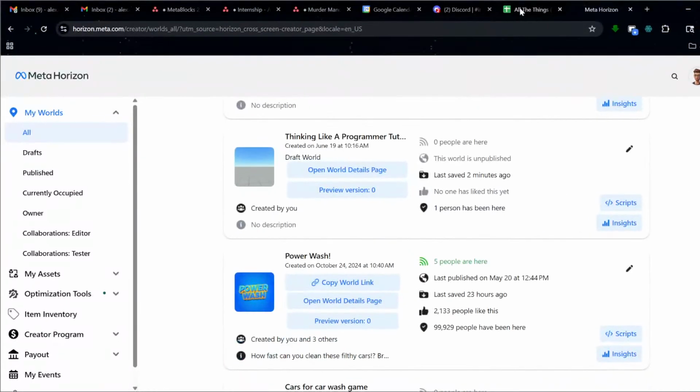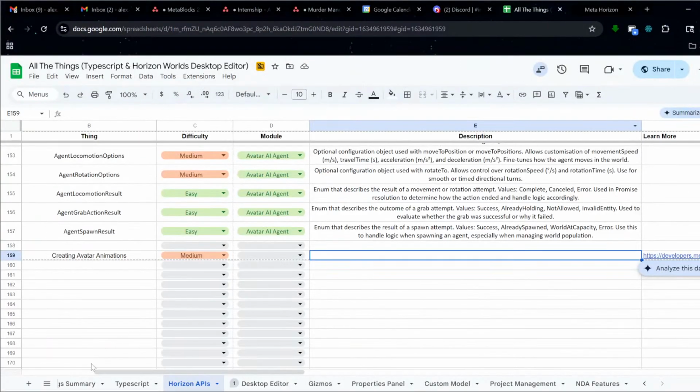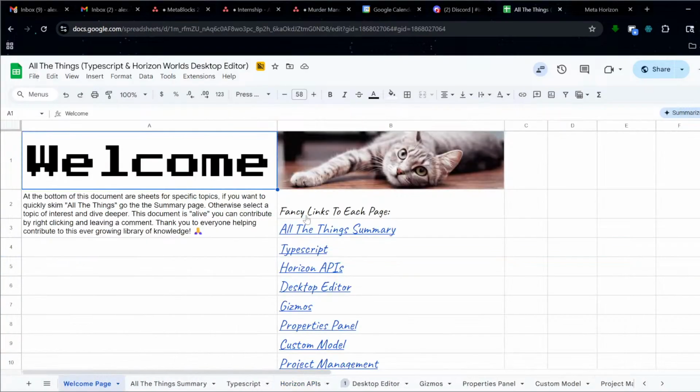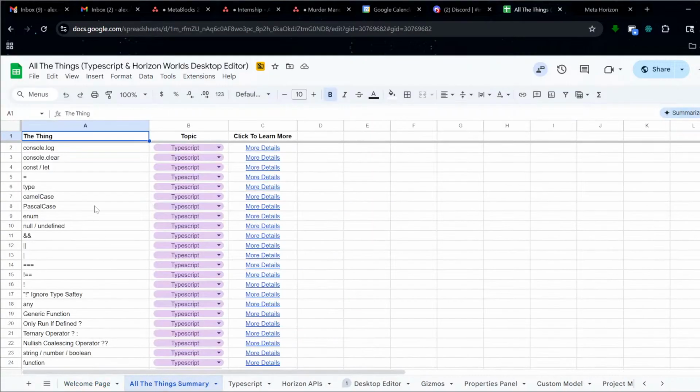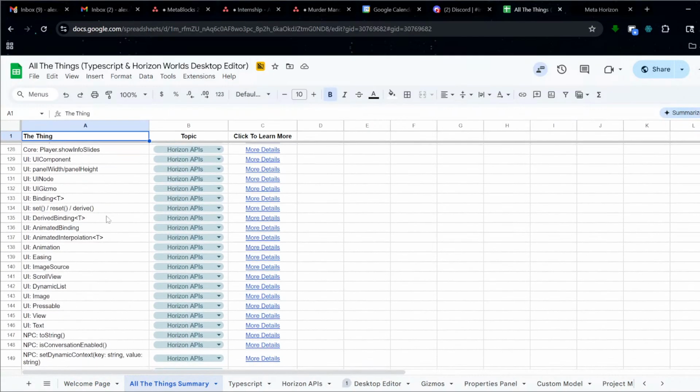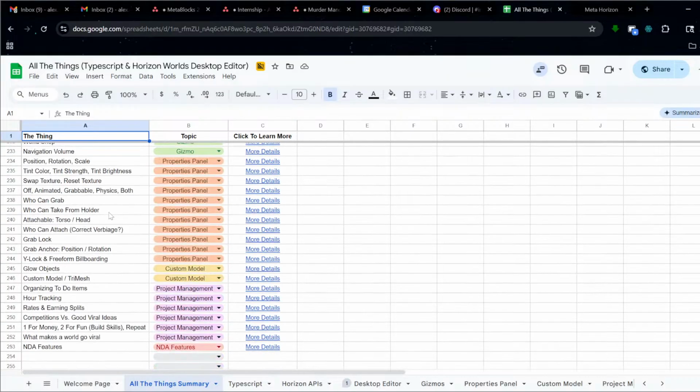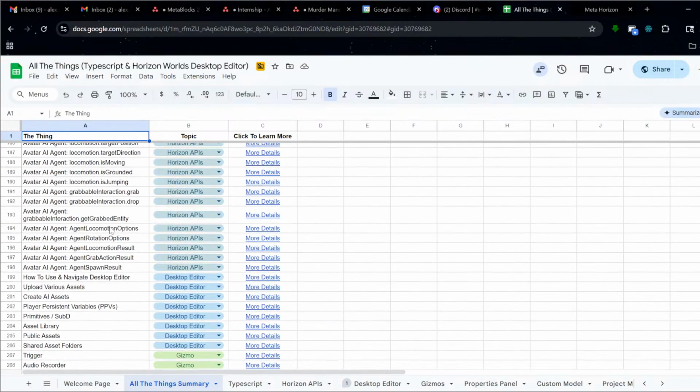I'm going to wrap by telling anyone who's joined us here at the end what this whole call was about. We've been discussing the All the Things document, which is linked in the description. And All the Things has a welcome page. You can then go to the All the Things summary to see all the things that we've currently covered. We're working on expanding this. This is a living document, so to speak, and we're continuously adding new features.